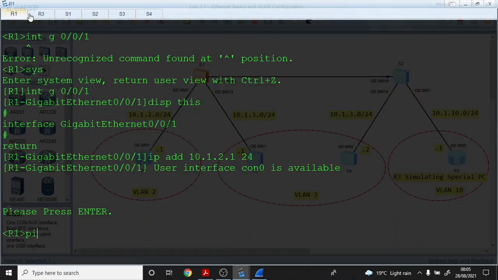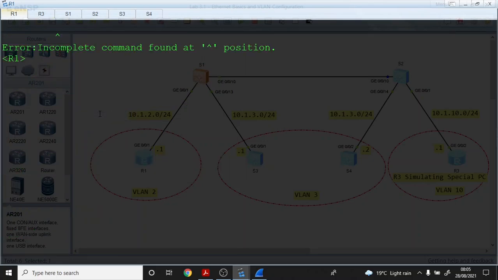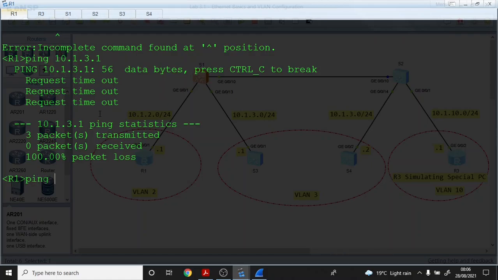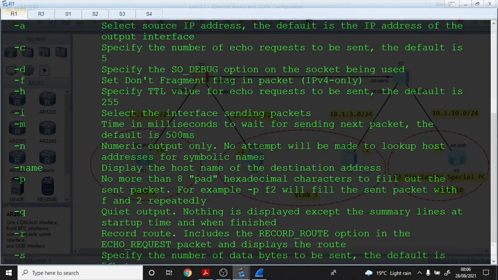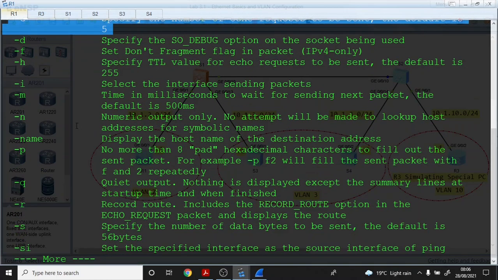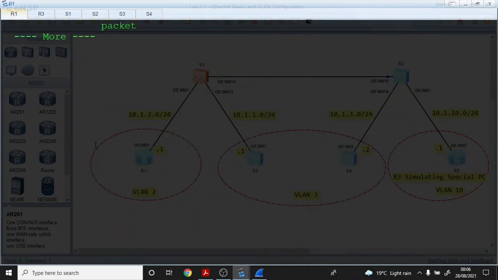Let's, for example, ping switch 3. Okay, so we can ping from R1 10.1.3.1. We should expect that to fail. Okay, Control C. Let me do ping, question mark, negative C. If you want to specify the number of echo requests to be sent, you can use the negative C option. That can make your work a little bit easier. Control C to get out of that list.